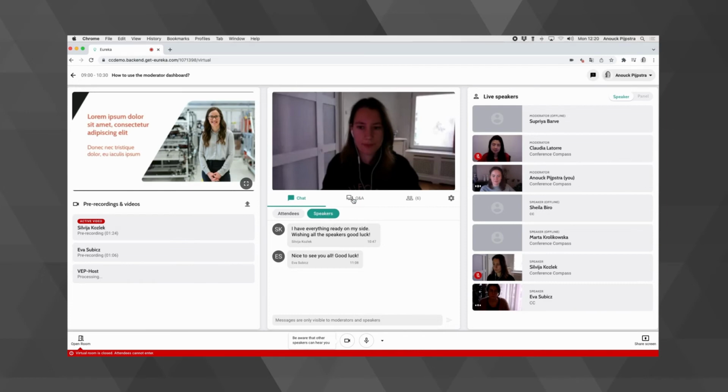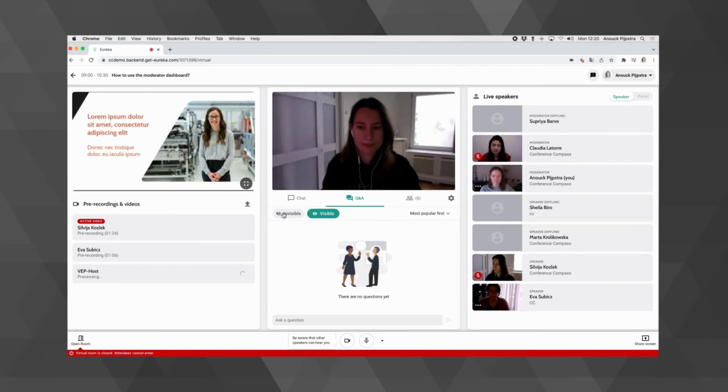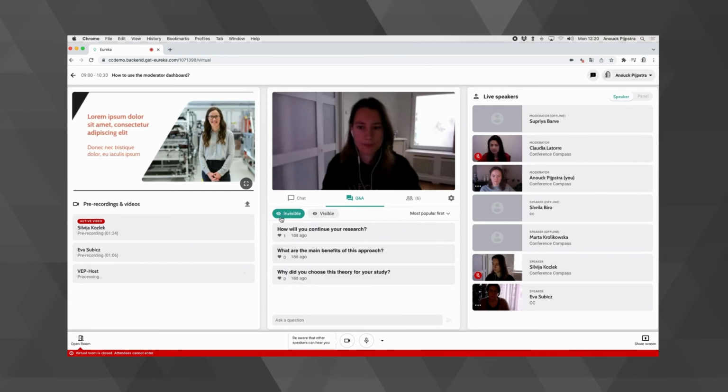In the Q&A tab, attendees, speakers, and moderators can submit questions. When a question is submitted, it needs to be approved first by the assigned chair. Once questions are approved, they will appear under the Visible tab. The heart icon indicates how many times a question was upvoted by the attendees. It is possible to filter the questions by most popular first or newest first. You can edit or delete questions by clicking on the three dots.